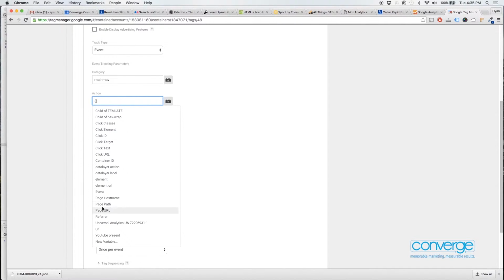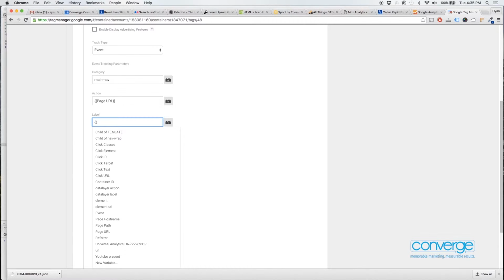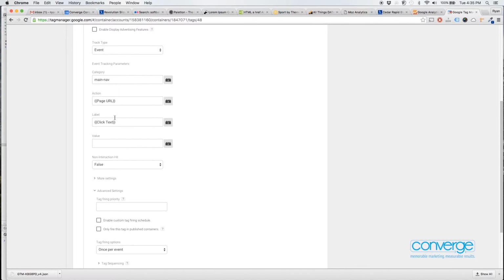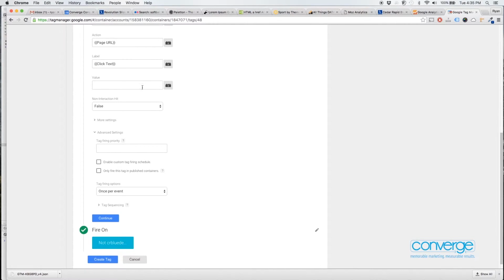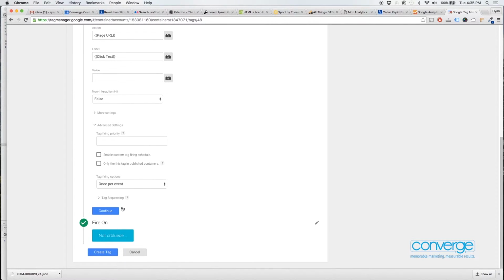To do this, simply begin the event action with the 2 brackets and a list of variables will appear. For my navigation, I want to know what people clicked on and what page they were on when they clicked. So I'll make my event action page URL, which shows us what page the user was on when the event occurred. And for my event label, I will select click text, which will show the text that the user clicked on. If your event has a value, you can set that at this time as well.